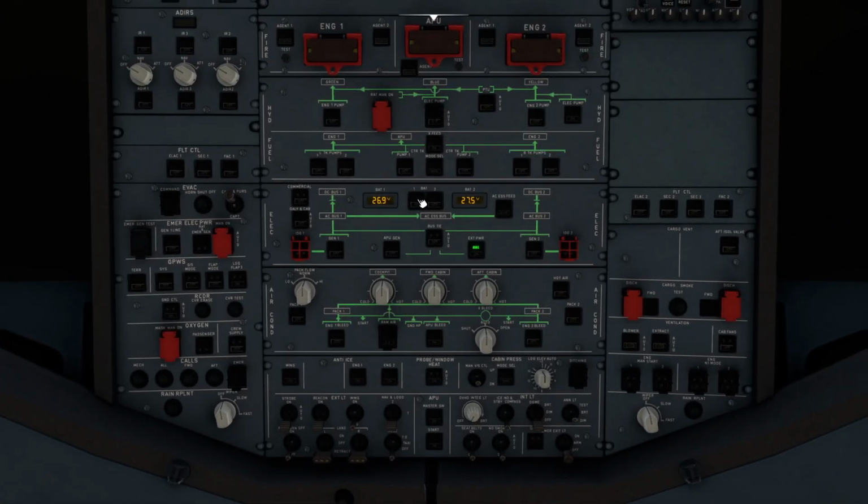Go and put the batteries on. External power on if it's available. It is. We can go and put the APU master on, give it a second or two, and then start the APU. We can align the ADIRS system. We can arm the external lights. We can go and put the no smoking on auto.